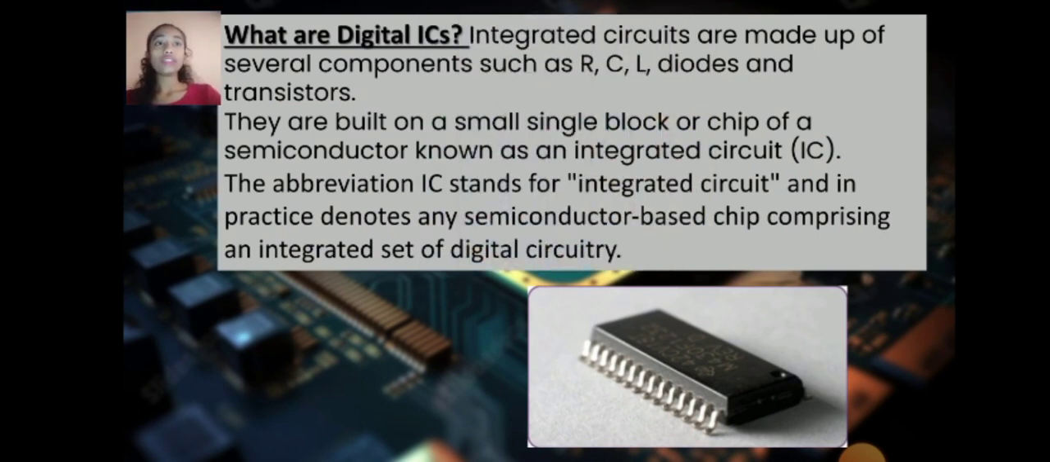Next, what are digital ICs? Before going to discuss what digital ICs are, let us see the basic methods of making circuits. The basic method was to select components like diodes, transistors, resistors, inductors and capacitors and connect them by soldering, but due to size and power consumption issues, it was necessary to develop a small size circuit with less power consumption, reliability and shockproof.